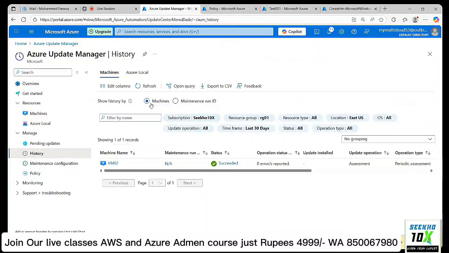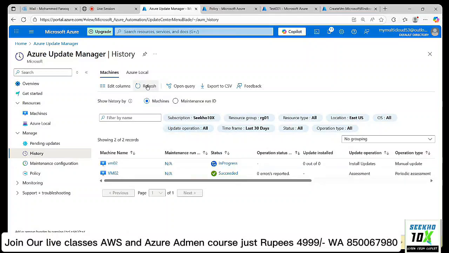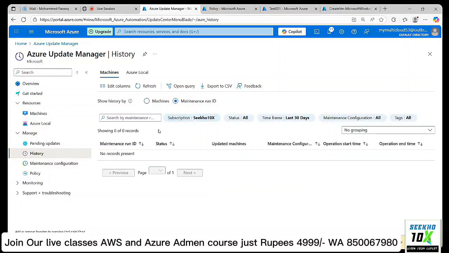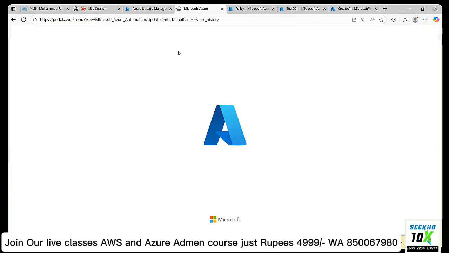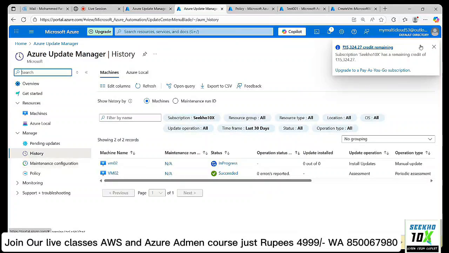If it is manual, it is reflected here. As we have not configured anything through the maintenance, that's the reason. Maintenance ID. What do you mean by maintenance ID? Let me duplicate the tab. I want to show you the maintenance configuration.